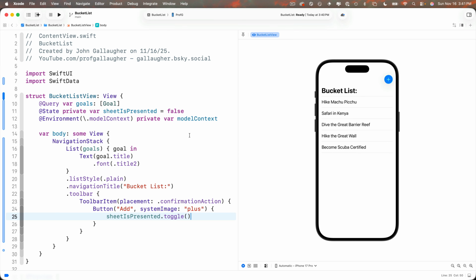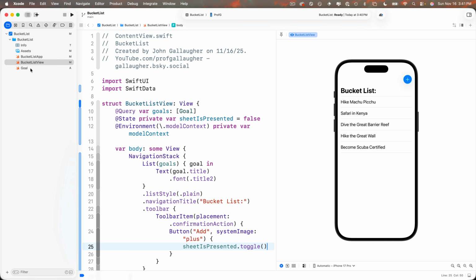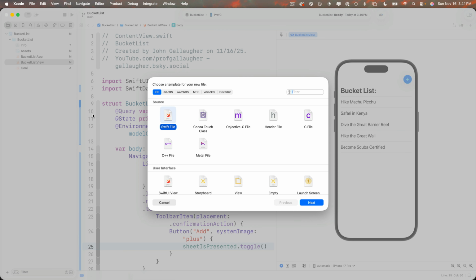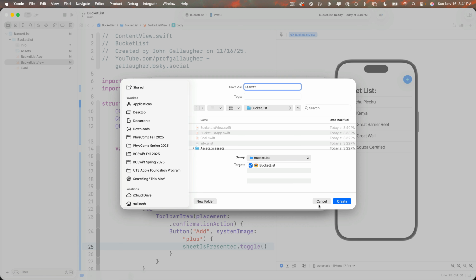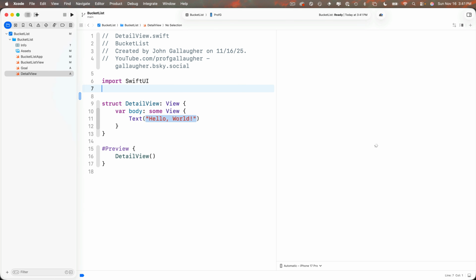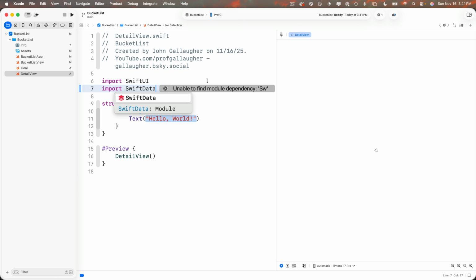I'll create the detail view below the bucket list view by right-clicking on bucket list view, then selecting New File from Template. And since this has got interface elements, it is a SwiftUI view. We'll call this DetailView.swift. Since we're working with SwiftData, we've got to import SwiftData, and we're going to be passing data over from our bucket list view.